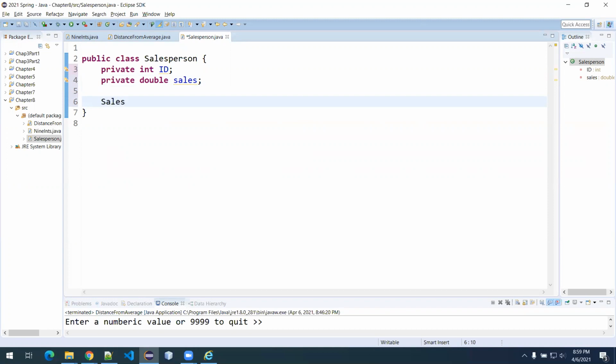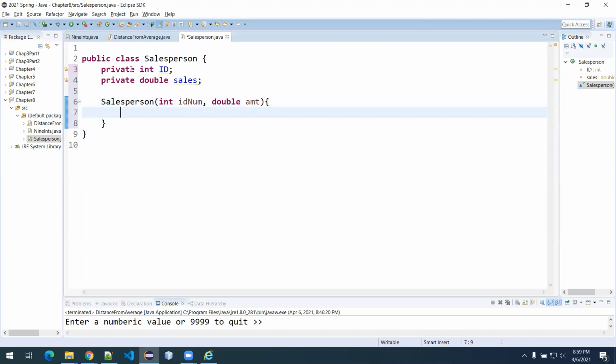The constructor is really pretty simple too. We're just going to reiterate the name here. And find a way to feed the values. And so we do need to feed in the ID number, and you can see how I'm naming these differently, and then the amount of the sales. Inside the constructor method here, we're just simply going to assign the values to the actual object data fields. So we're going to take the ID num that comes in and assign it to ID, and then we're going to take the amount that comes in and assign it to sales.